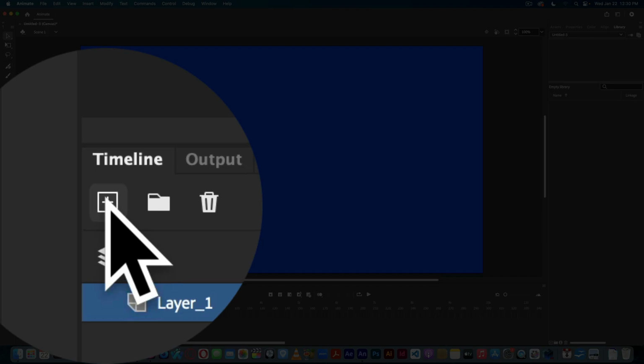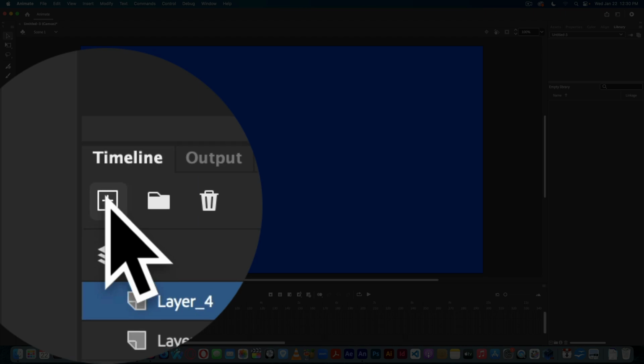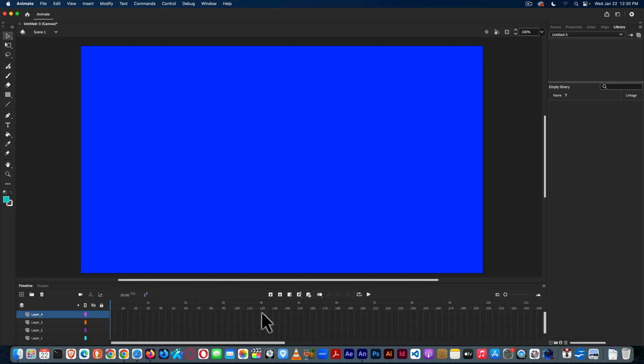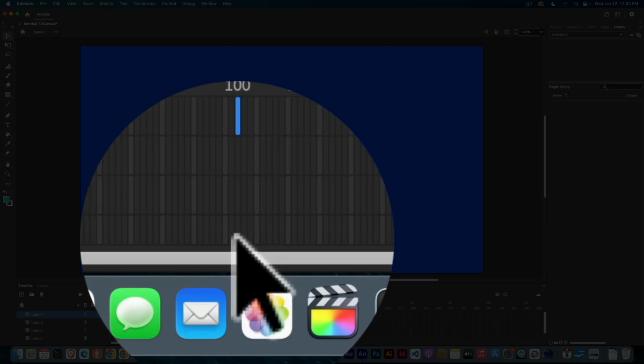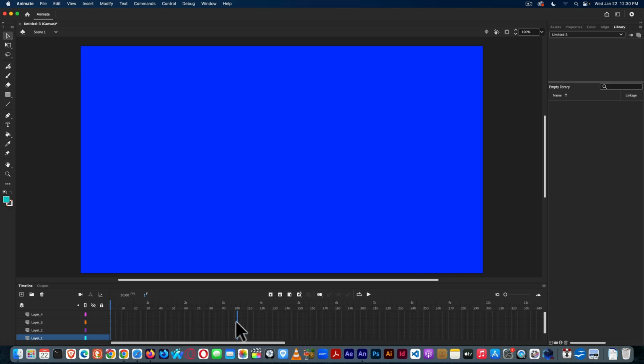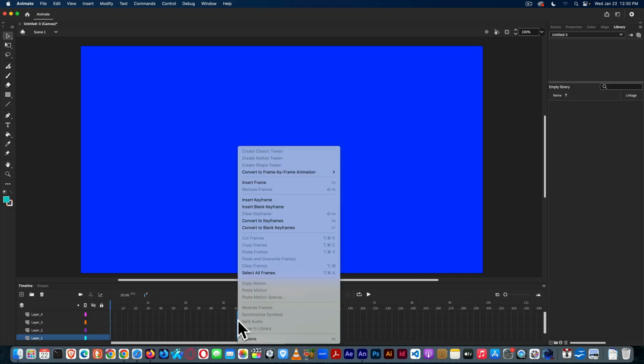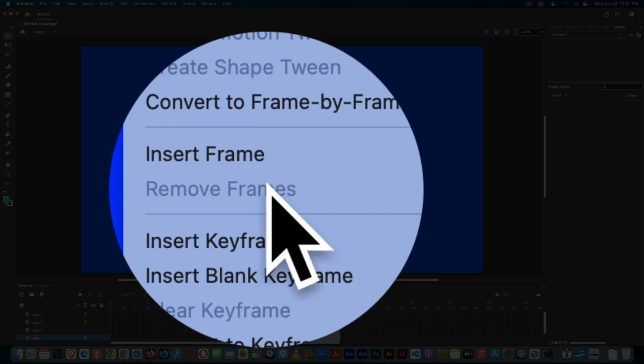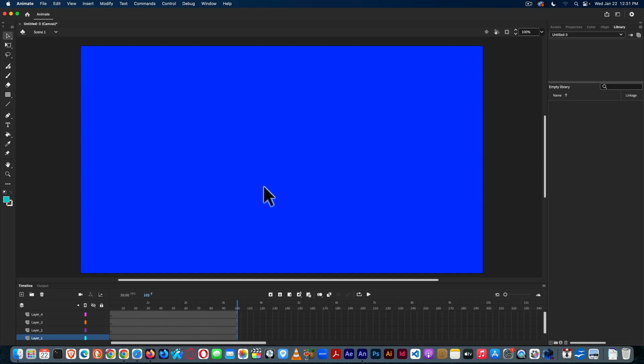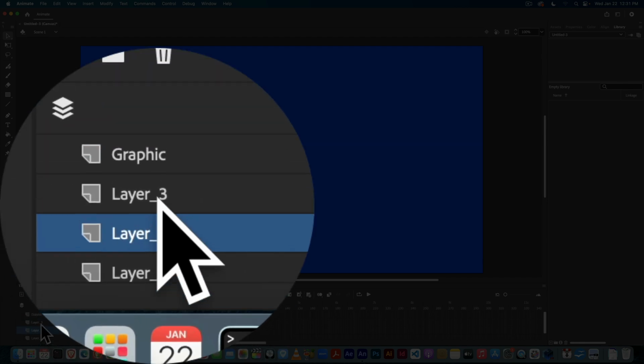Next, I'm going to create some layers. I'm going to create 4 layers. And also, I'm going to go to frame 100, or it might be 101. Hold down Shift and select the lowest layer, and then right-click and do Insert Frame. On a Mac, I think you'd be doing Option-click. So I've just created a timeline. I will name the layers: graphic, and so on.